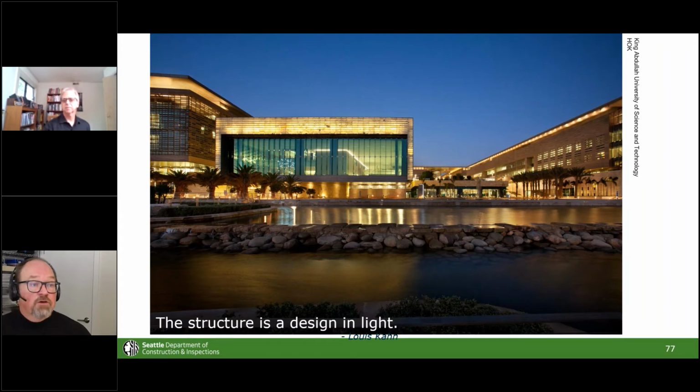However, after Mr. Frankel's delightful quote there, I will leave you with The Structure as a Design in Light by Louis Kahn. And a gratuitous photo of one of my favorite projects. So this was King Abdullah University over in Saudi Arabia. It's a 6 million plus square foot college campus that we designed and built in under three years. At one time, every single HOK employee on planet Earth was working on this project.